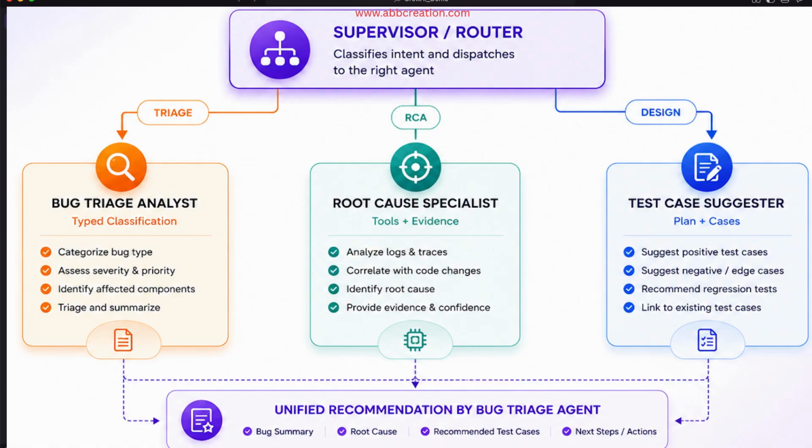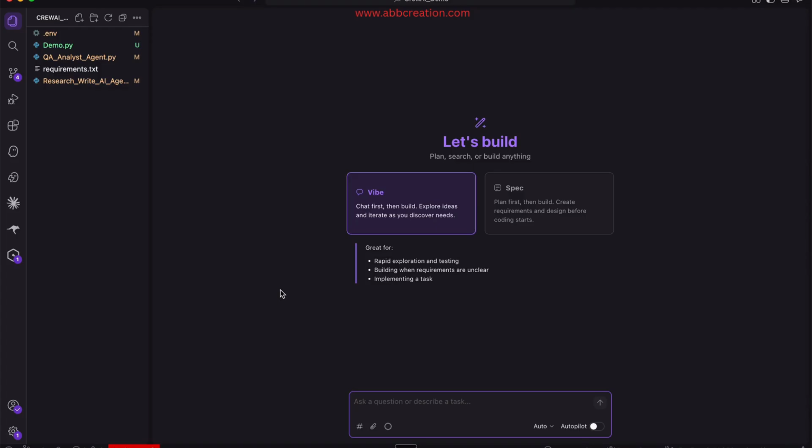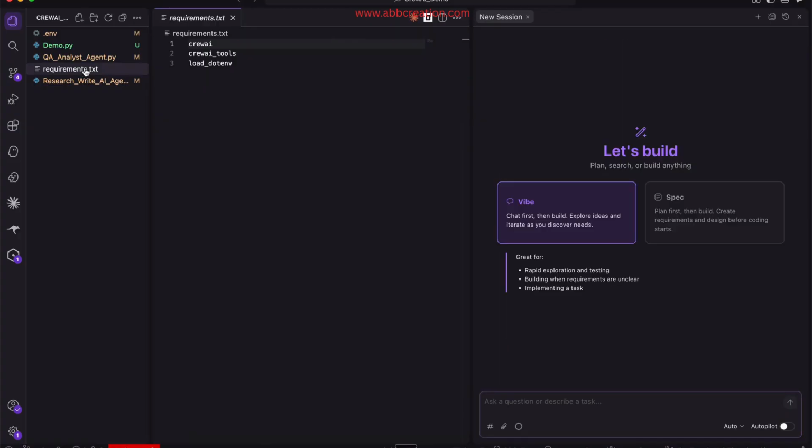Before that, there is another prerequisite. First of all, go to your requirements.txt and make sure you have these three modules, libraries: crewai, crewai_tools, and python-dotenv. As you know, CrewAI tools we are going to use for tasks, for tools, for the crew agent, and dotenv we are going to use to load the data from the .env file.